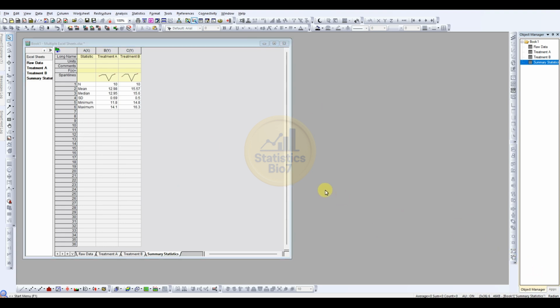And one important topic is large Excel file import in OriginPro. Sometimes the data set contains thousands of rows. OriginPro can handle large data sets efficiently. Some tips for importing large Excel files in OriginPro: remove unnecessary blank rows, remove merged cells, keep variable names in the first row, and use clean column headings. This is the most important.